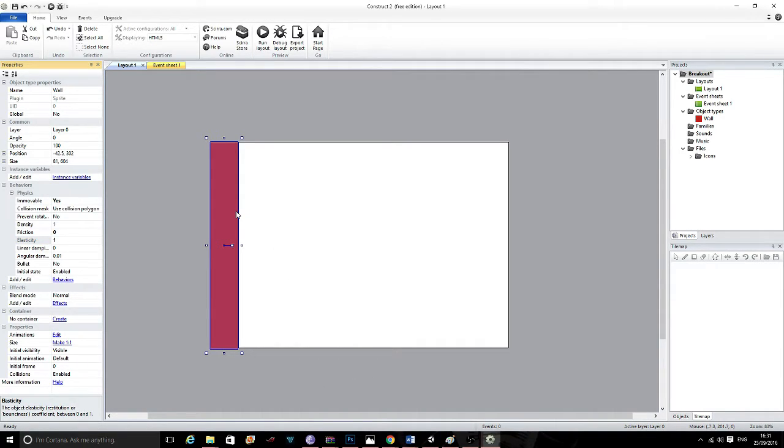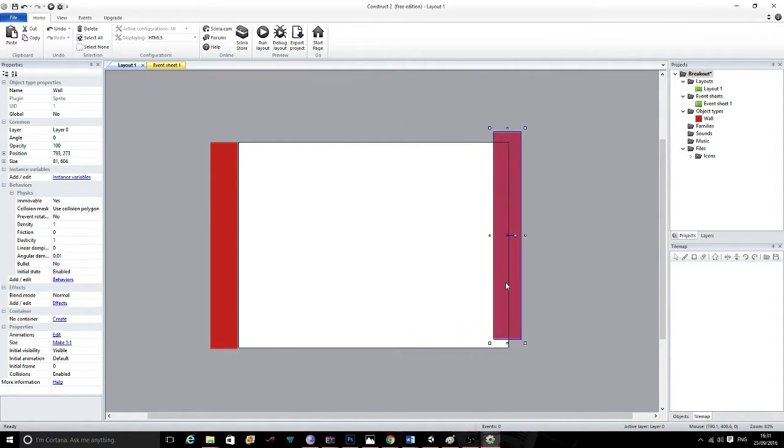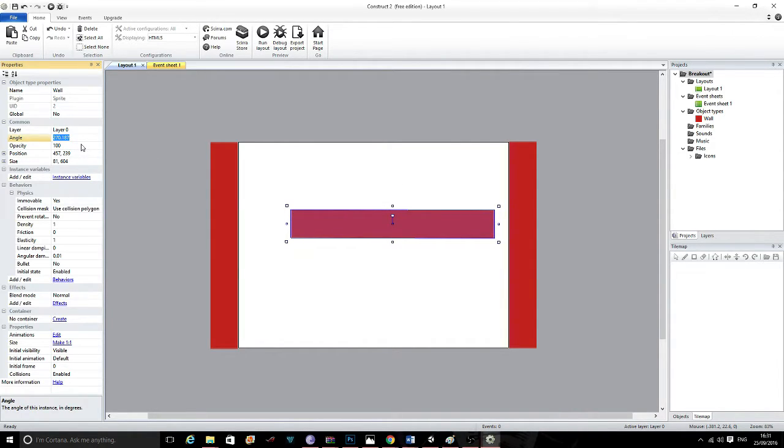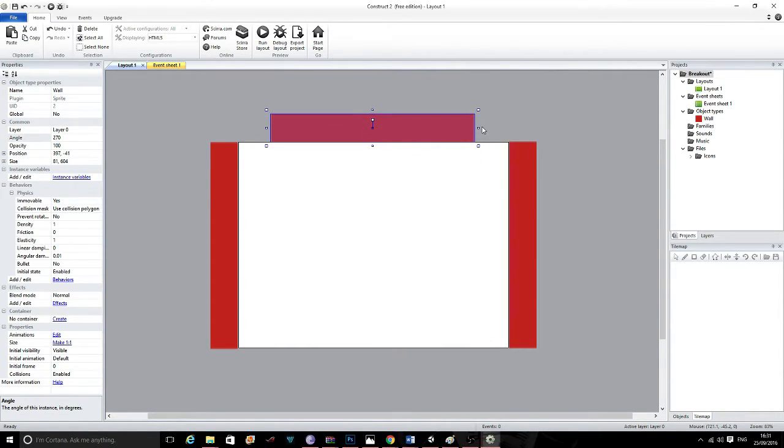Okay, and all we need to do now is Control C, Control V, and paste it in to the other side, like so. And also paste another one in, but this time rotate it like that. Change the angle to 270. There we go. And make sure you drag that across like that. And all of them should have the behavior on them as well.